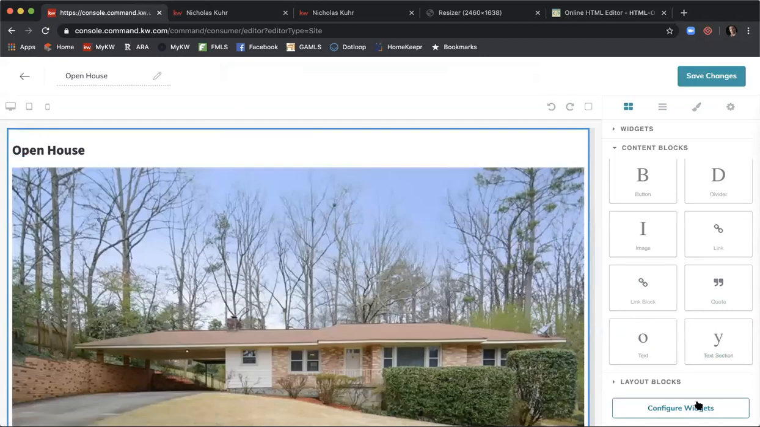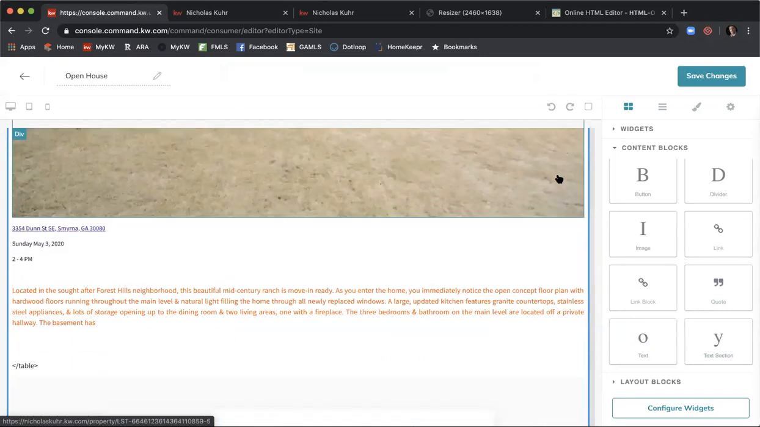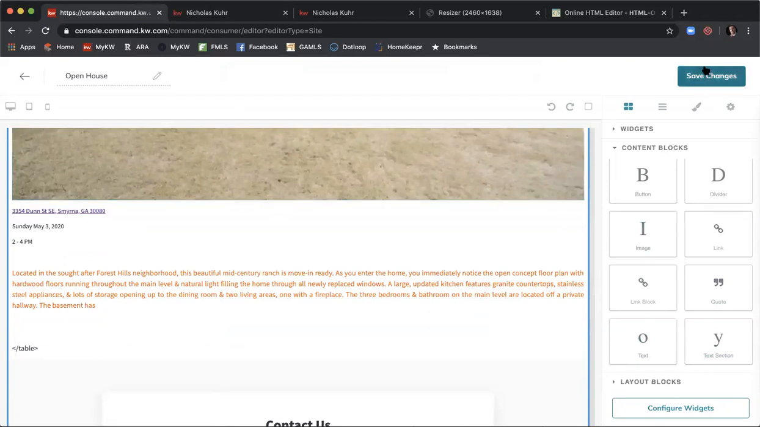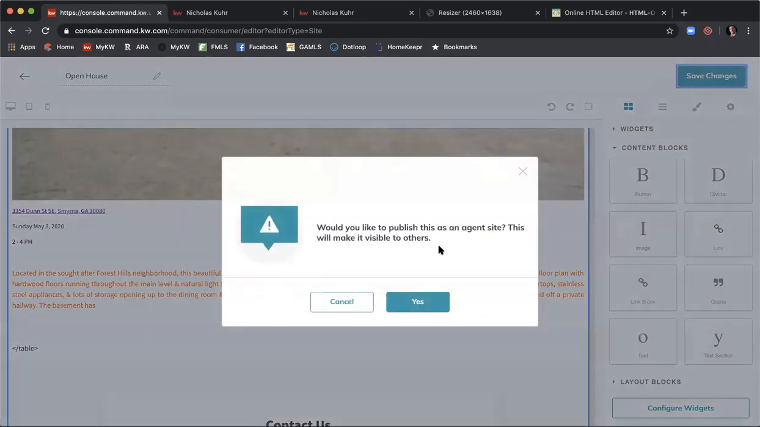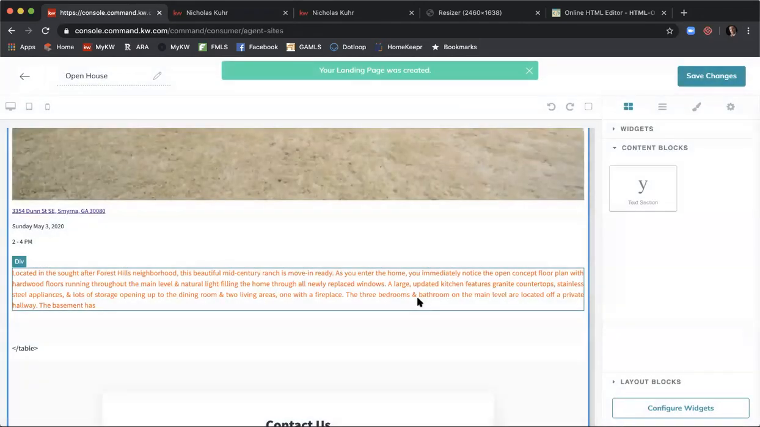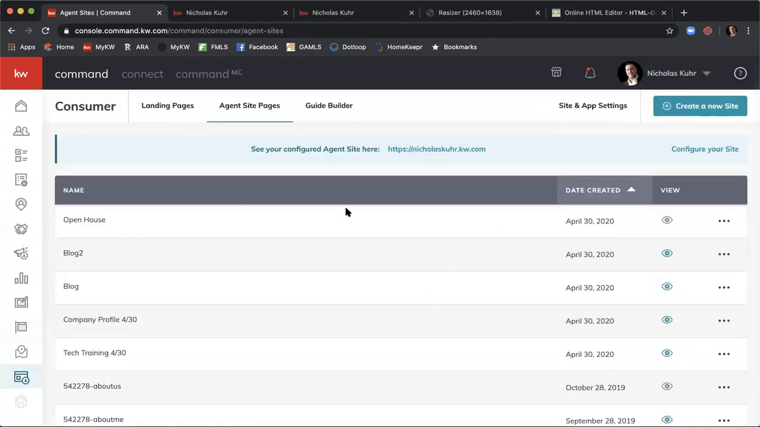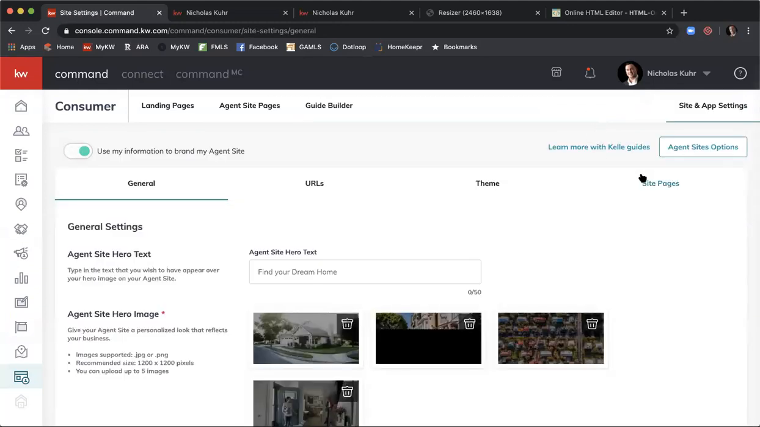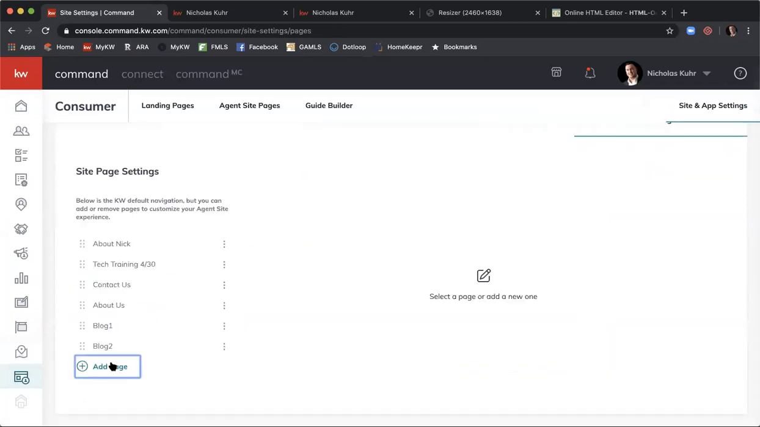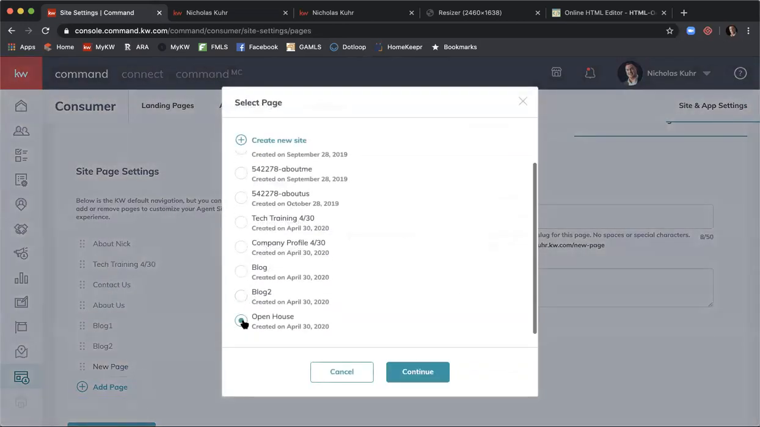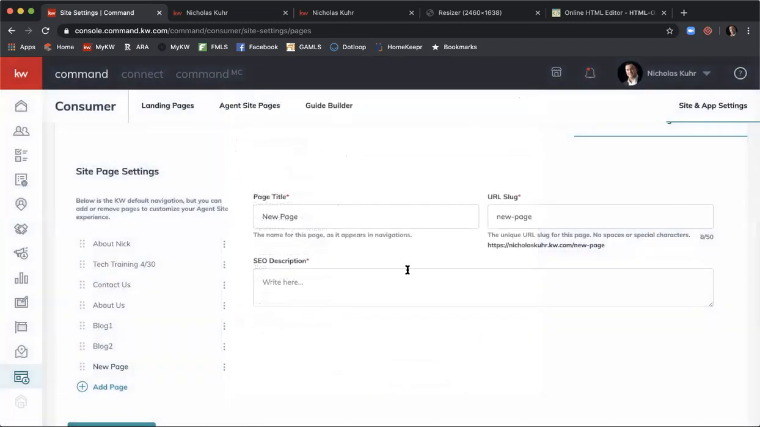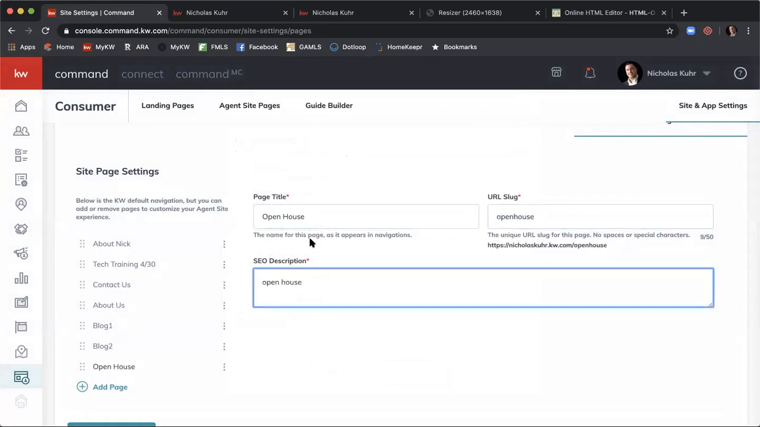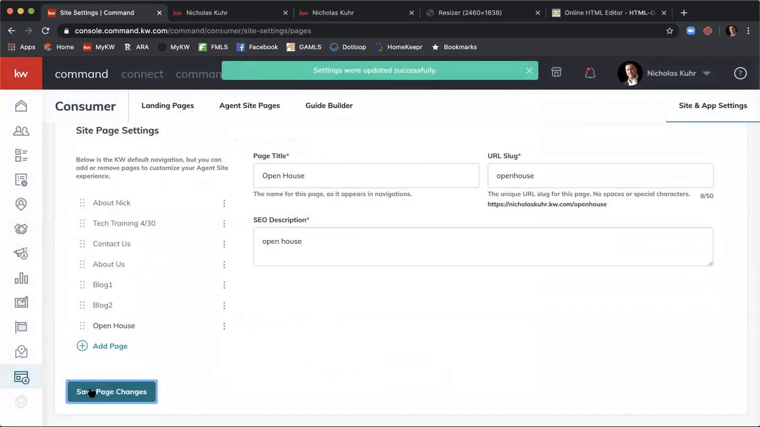Now, in order to save, I have to configure widgets, but because we just did the contact me form and there's really nothing to configure, it's going to let me hit save. So we'll do save changes. Yes, make publish. So here we have our open house site we just created. Click site and app settings, site pages, add page. We're going to select the open house page we just made from HTML. Hit open. It's going to be open house, and then hit save page changes.